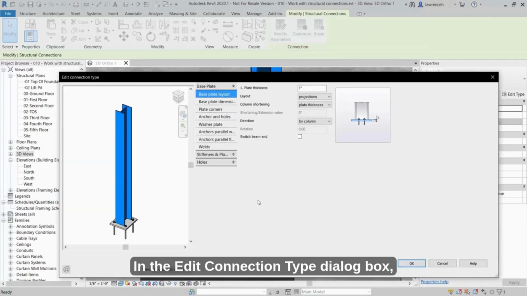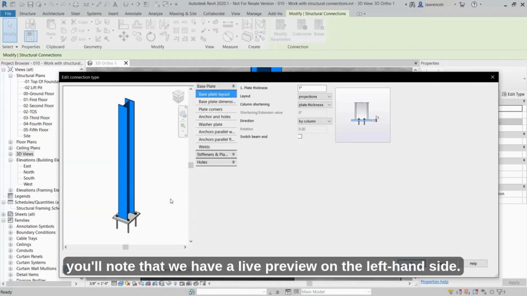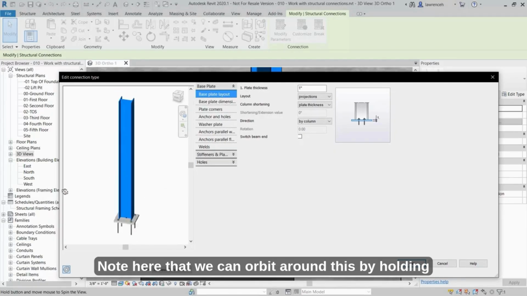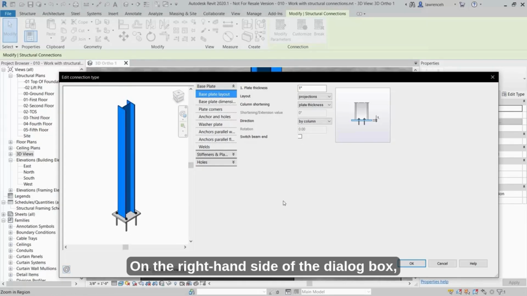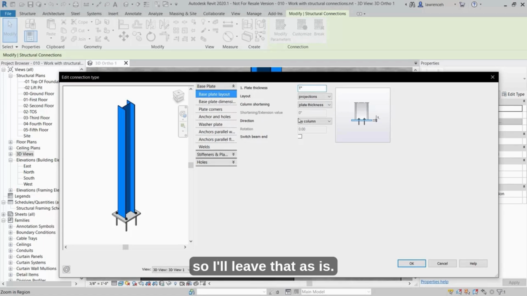In the Edit Connection Type dialog box, you'll note that we have a live preview on the left-hand side. Note here that we can orbit around this by holding the Shift and middle mouse button. On the right-hand side of the dialog box, we can configure the connection. So let's start with the plate thickness. I'm quite happy with 1 inch, so I'll leave that as is.